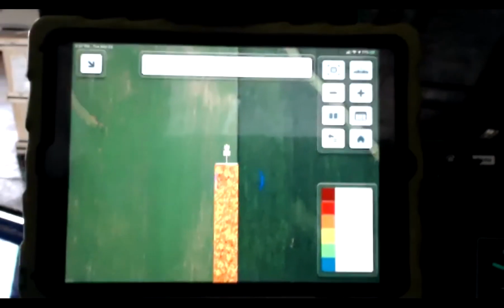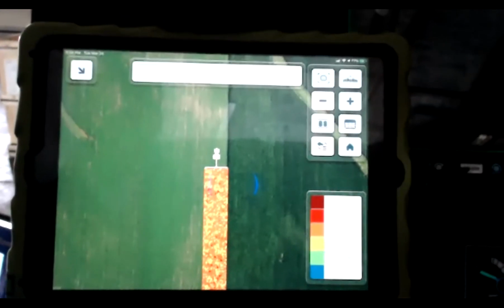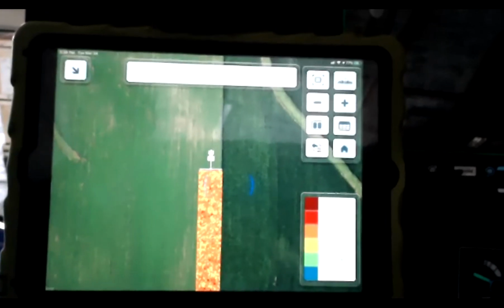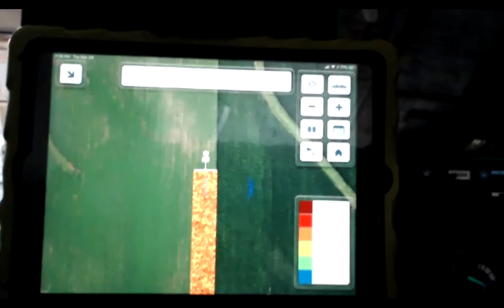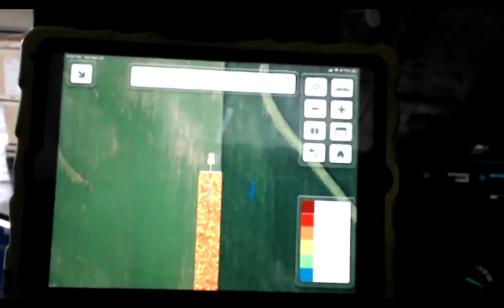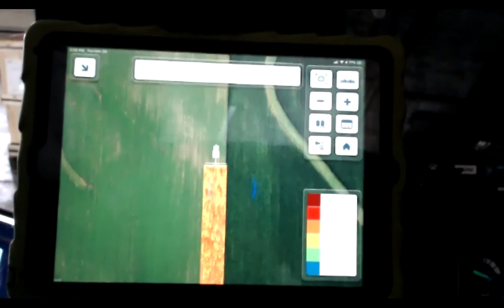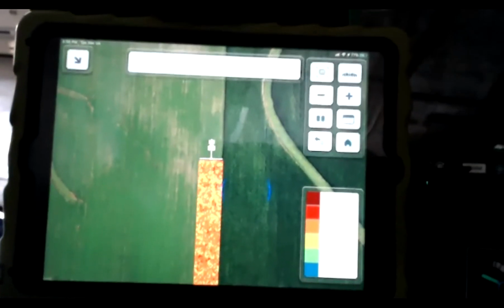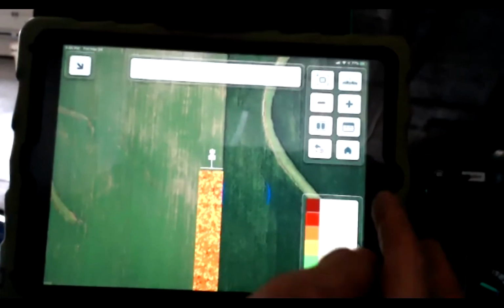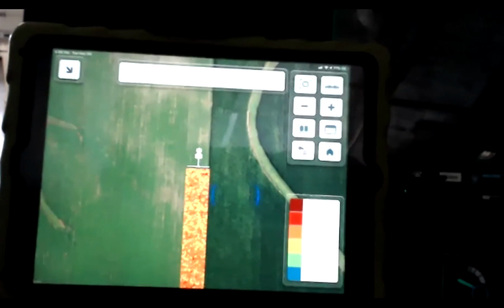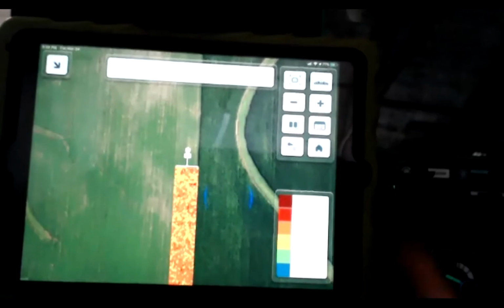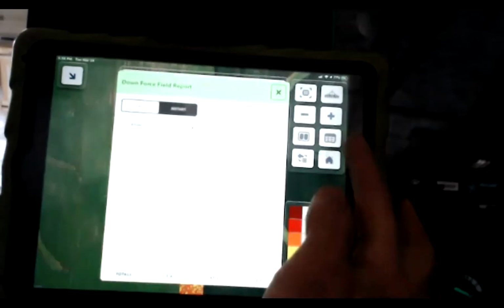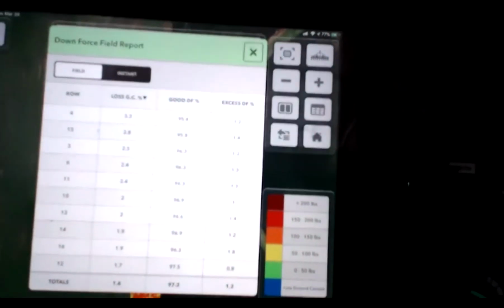Okay, this is a little bit sketchy of a shot here, so I apologize in advance for the blurriness, but here we're looking at the iPad, the Downforce map, as we're simulating planting here. What I like to do once you've planted the end rows and you've started in the infield is periodically, with the Downforce map active, whether that's in a split screen format or like we have here, hit this reports button here. That'll generate a Downforce field report.